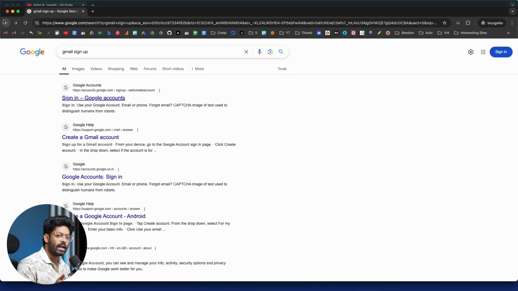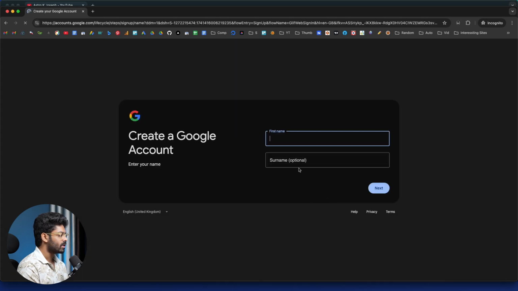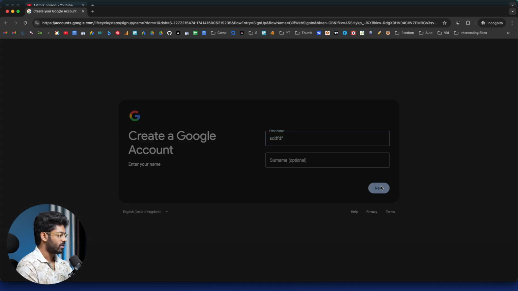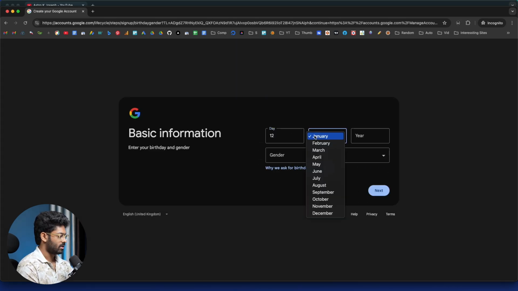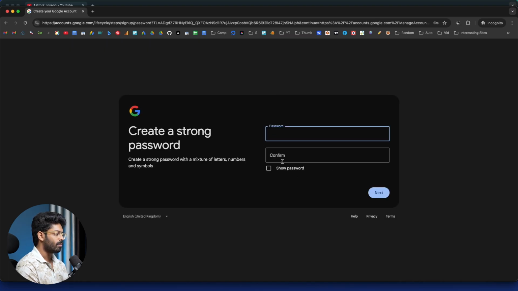So if you want to create a new Gmail account, all you gotta do is to search for Gmail sign up on Google, click the first link, and you can click on this option that says create account for my personal use, and you can go ahead and enter your first name, select some random date of birth, gender, next, and then you can go ahead and select your email address, next, and do phone number verification, enter your password, do phone number verification, and once that's done, you will have your Gmail account ready.